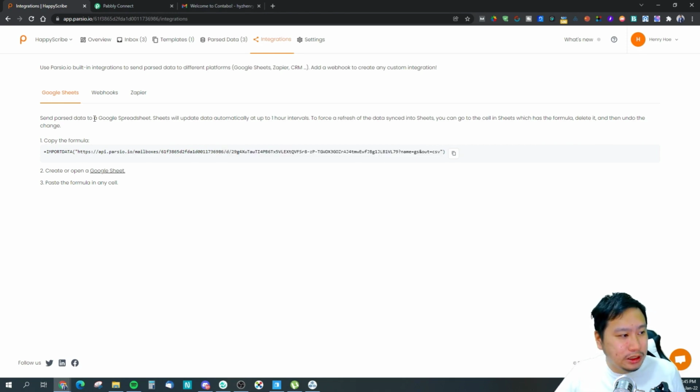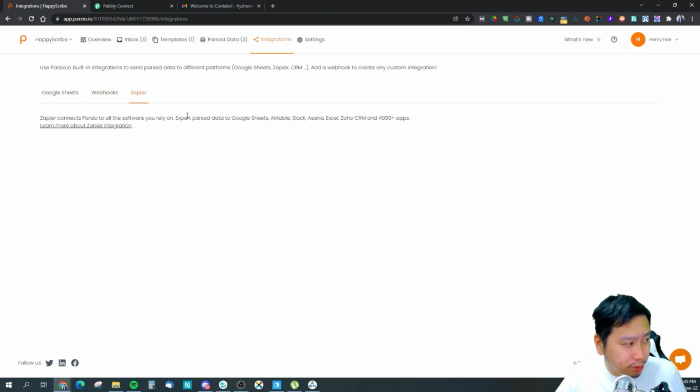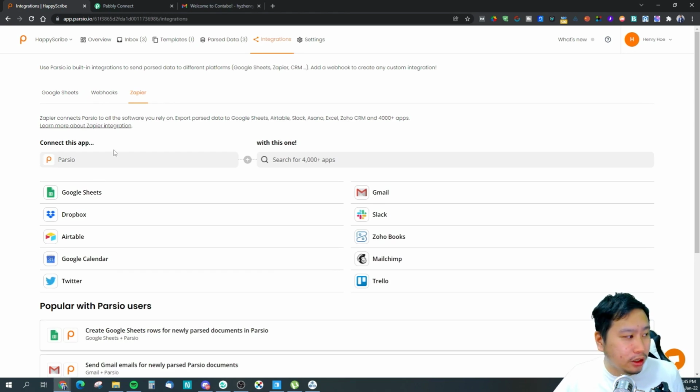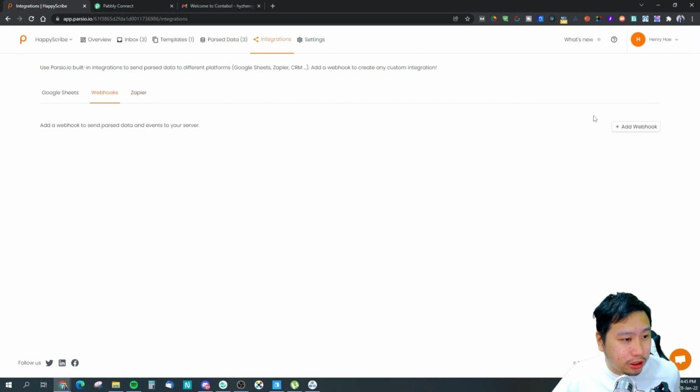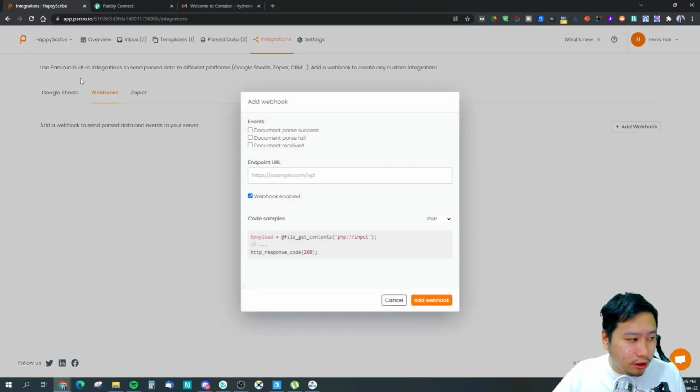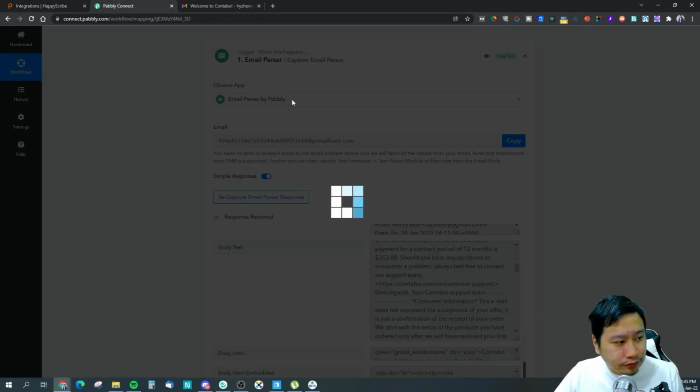Another way is using Zapier. Of course, Zapier will be a lot easier. You can just connect from Parsio into the app that you want, or you can use Webhook. So if you're using something like Pabbly Connect, you can make use of Webhook to do this, right? So all you need to do is switch this over to Pabbly Webhook.